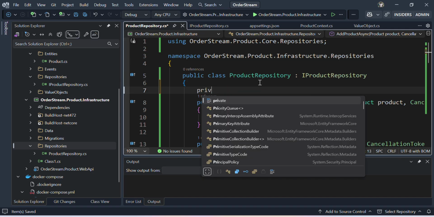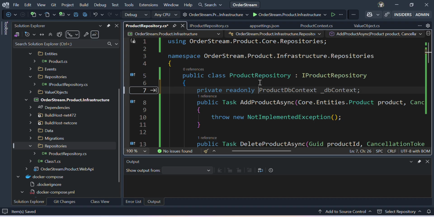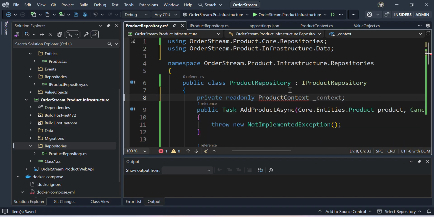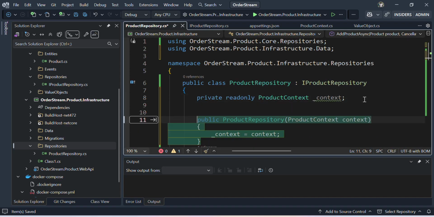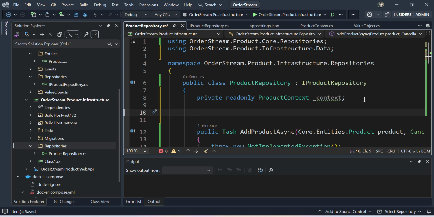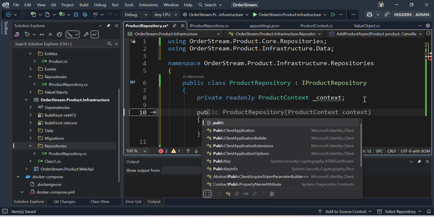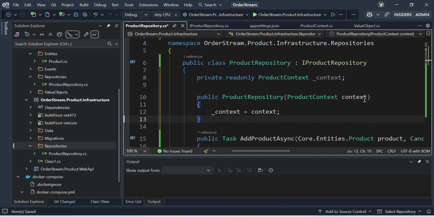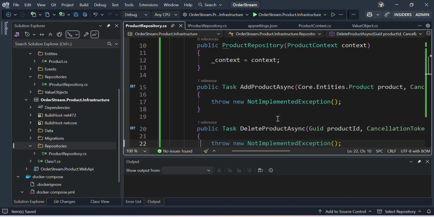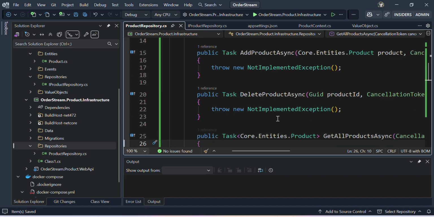Okay, the first thing to do here is to call our product context. So come here and do private readonly ProductContext, but I like this one to be context instead of DbContext. This one should be ProductContext. We have it defined there, and then we come here and make the constructor public. We create the constructor here. So here we have public ProductRepository, ProductContext, context equals this one. Okay, so now let's implement all of them one after the other.